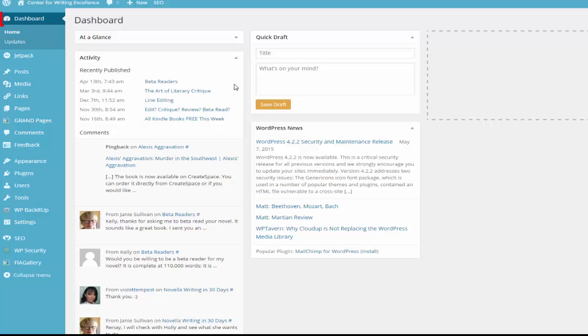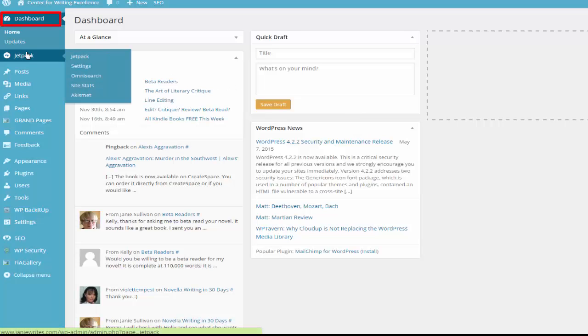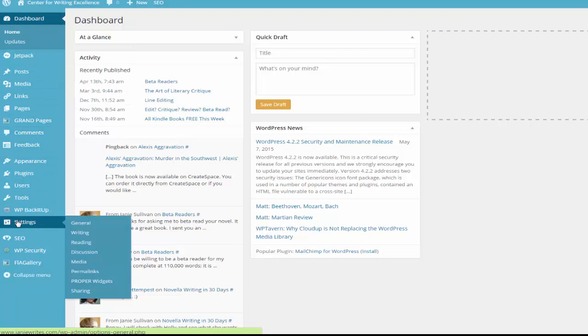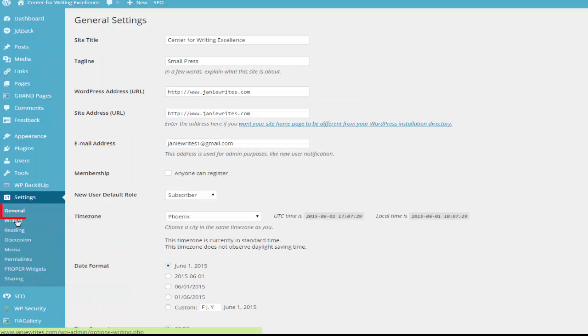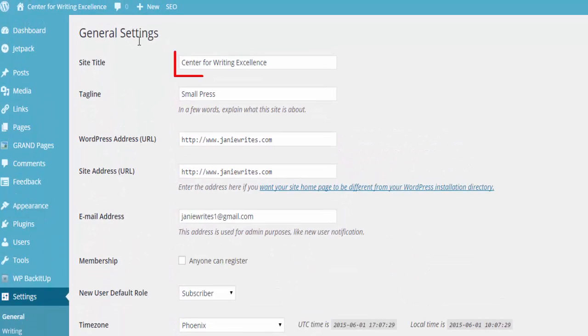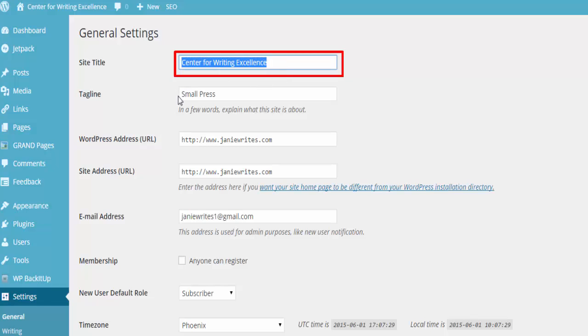Start by opening up your WordPress site and go to the dashboard. In the dashboard, you want to scroll down to the Settings link. Click that link. And once the settings open, the first thing we're going to look at are the general settings. The first area under general settings is the site title. Type in the title of your particular website.